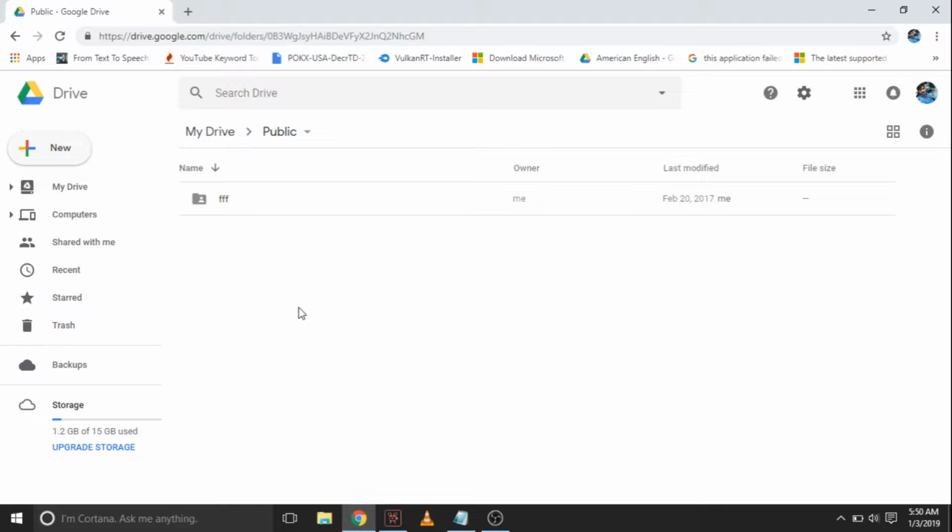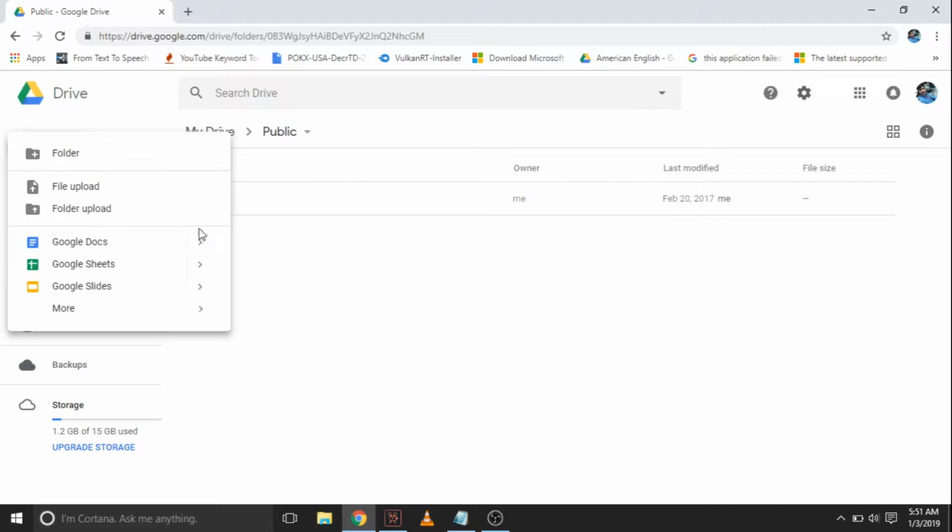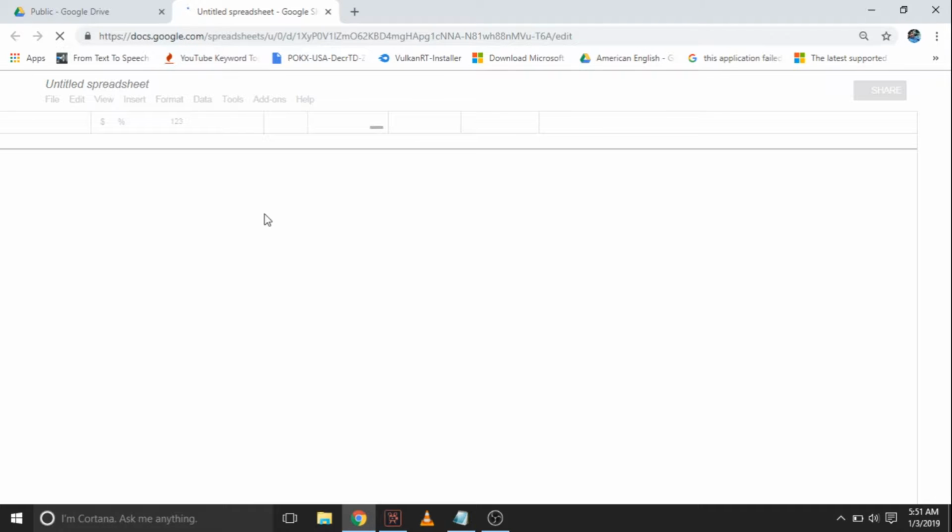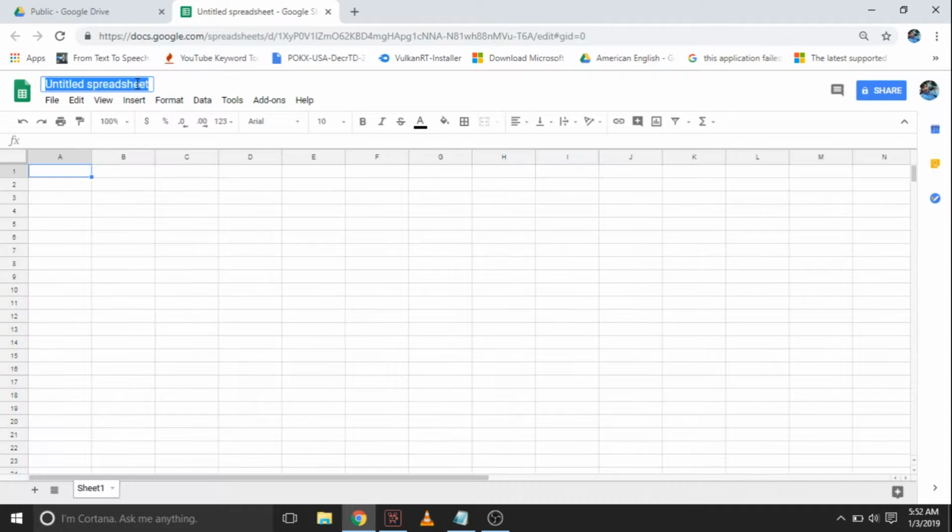So let's start. Remember that you need a G Drive account in order to make public spreadsheet. Click the new button, hover your mouse on Google Sheets and then select blank spreadsheet. Now, rename the document. Just merging few cells.